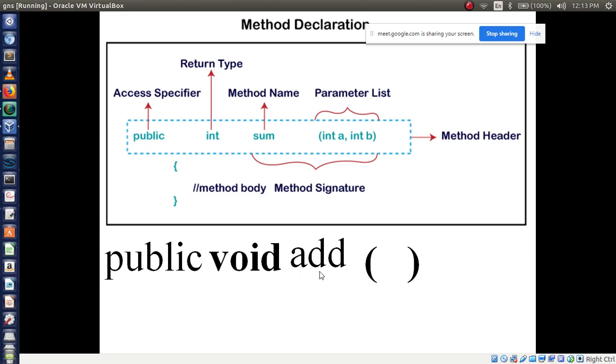I am asking for the function name or method name. In this second line, public void add is a method name or function name. This is called the function prototype. Here we are using two types of functions: one where the return type is int, and one where the return type is void. These two we can call function prototypes.